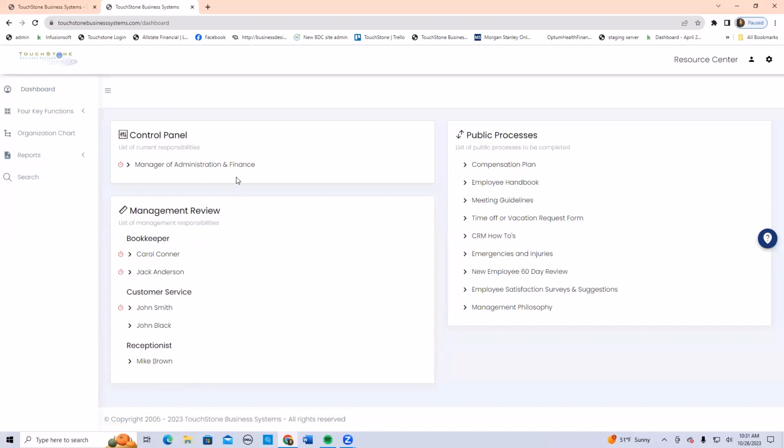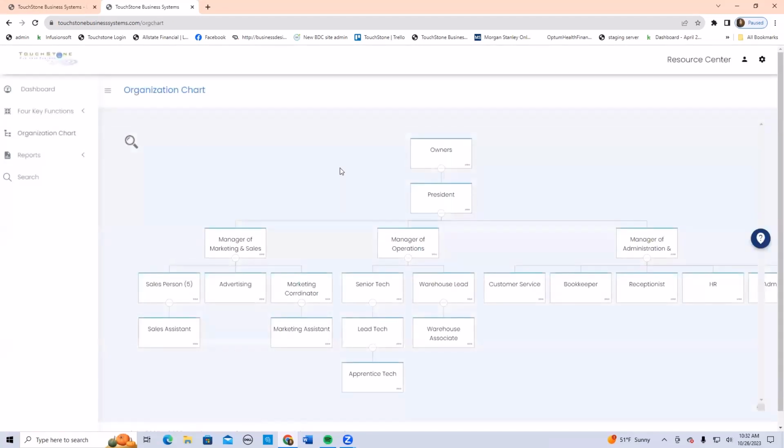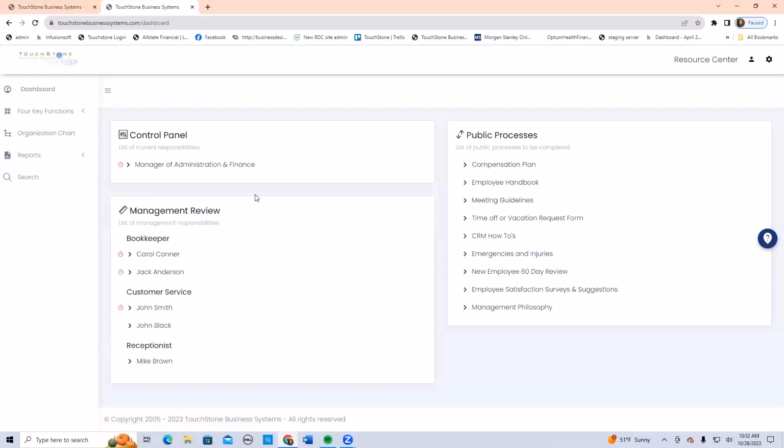Now, I could have multiple control panels, and sometimes that's a viable scenario, particularly when you've built a future organization chart, and maybe I'm the owner of the company right here. I'm the chairman of the board. I'm a shareholder. I'm also the president, and maybe I'm also the manager of admin finance. So I could theoretically give myself 3 control panels here. And then on the dashboard, I would see 3 control panels here.